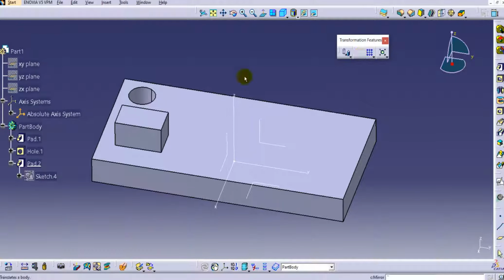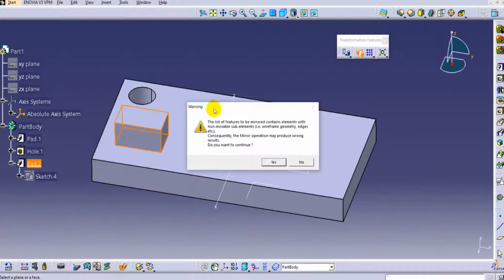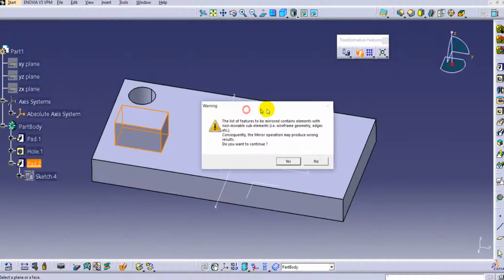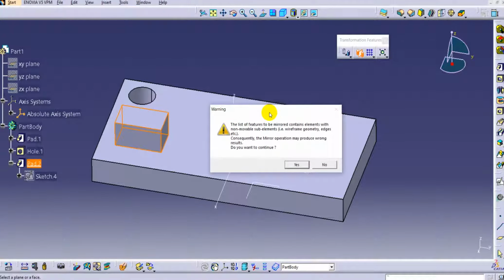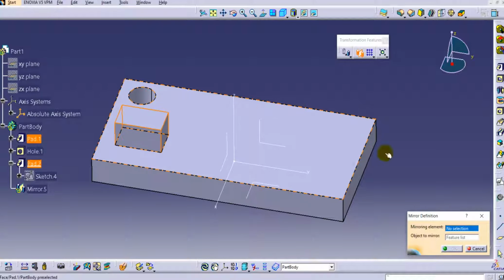So select this mirror and then you can select this object over here. Just select this pad which I want to mirror. Once you select this one, you can see a warning. Not an error, this is a warning. This is because CATIA is not recommending to use these transformation features. So I'll just click on yes to avoid that warning.